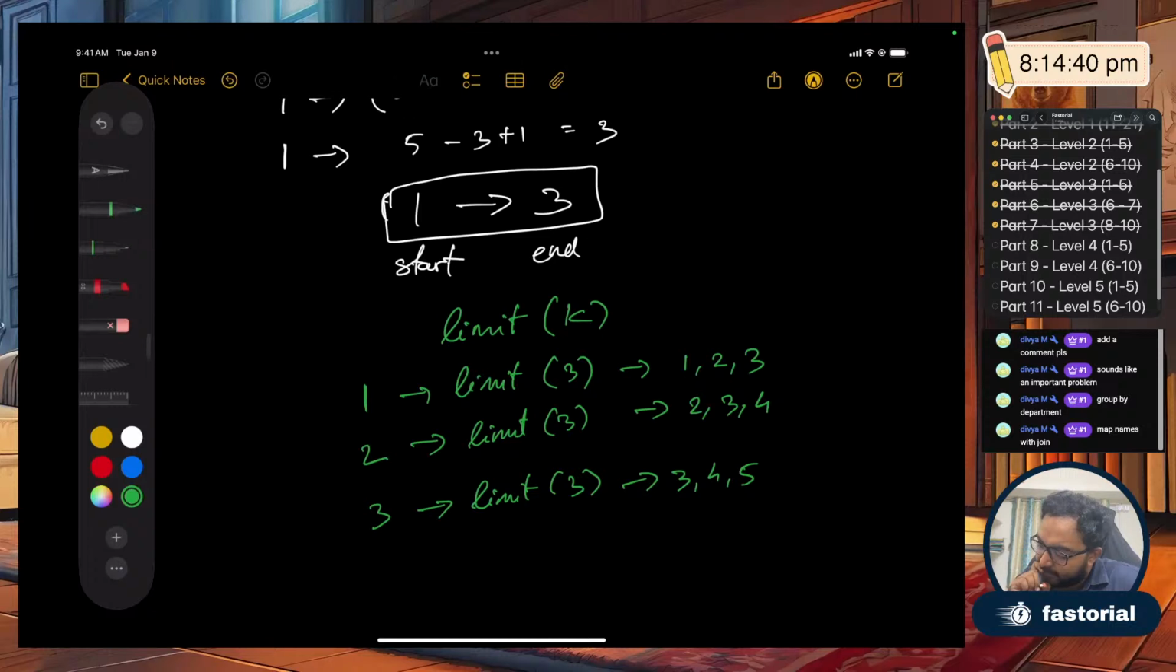But the problem is, I should also skip. If I don't skip, then again there is an issue. Because if I say just limit 3 every time, it will always be 1 to 3 only, right? So I need to skip also. Now what should I skip? In the first case, the skip should be 0, because you have to start and not skip anything.